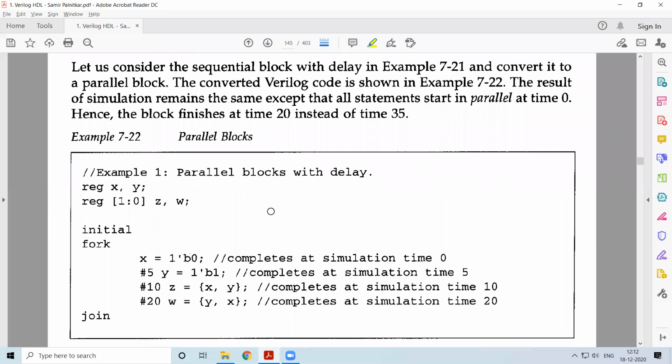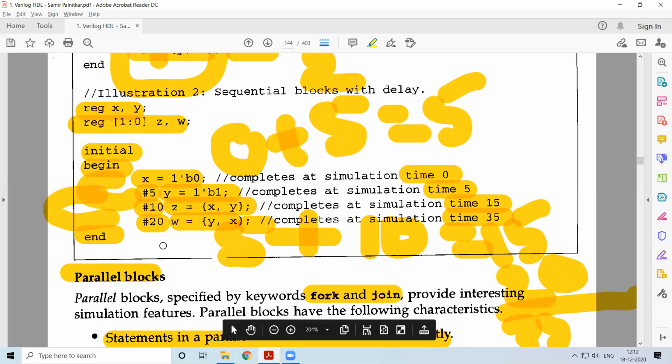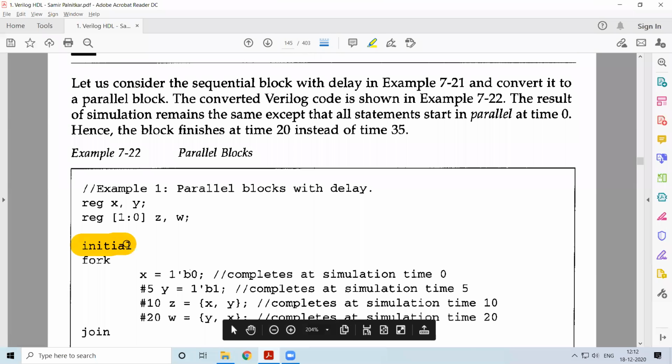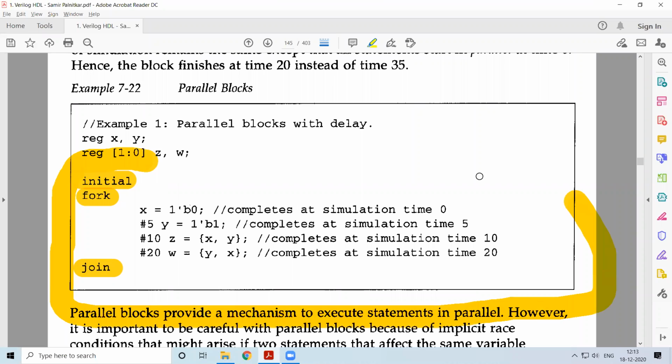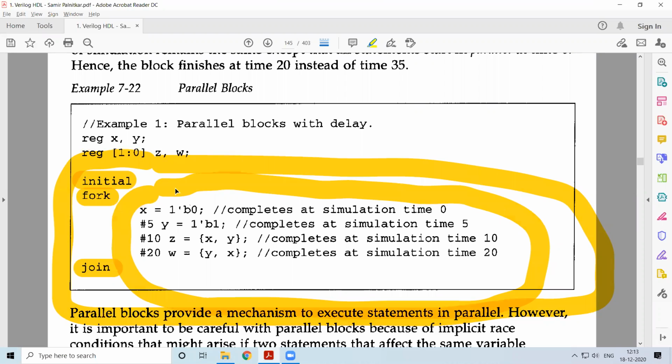So here we have one example. How is it different from the sequential block? The sequential block took around 35 time units to complete its execution. Now in the parallel block, fork and join are used. Since fork and join are present, this entire thing is a parallel block, and these statements will be executed in concurrent form.